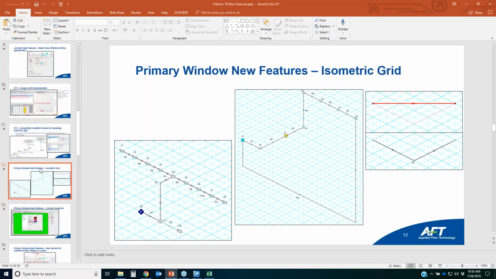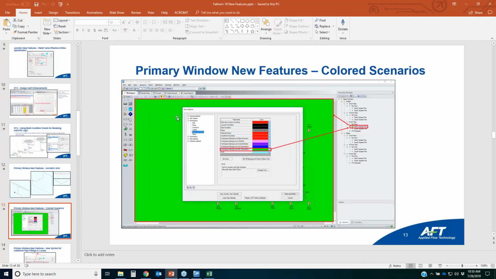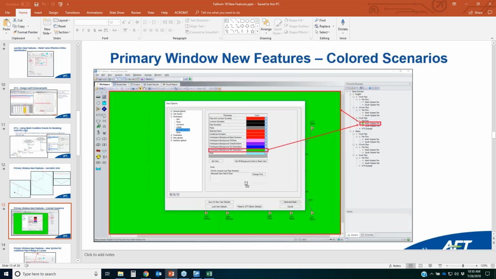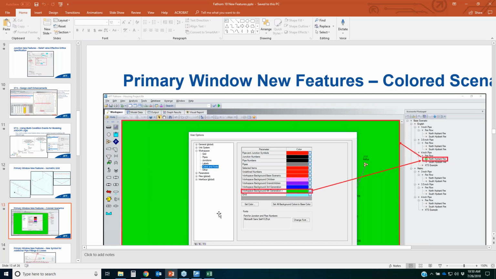Okay, enough on the ISO grid stuff there. Primary windows. Colored scenarios here is a way that you can have a better way of keeping track of what scenario you are dealing with based upon colored schemes. Zoomed in way too much there.